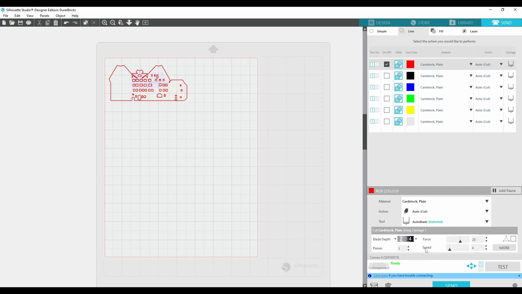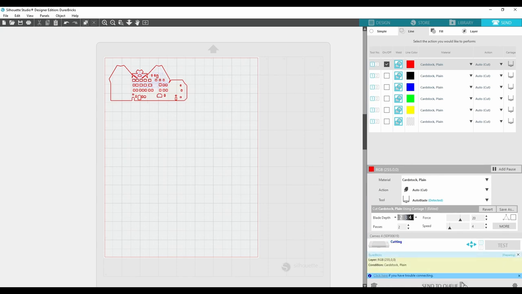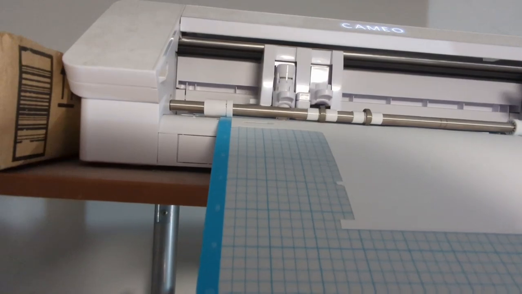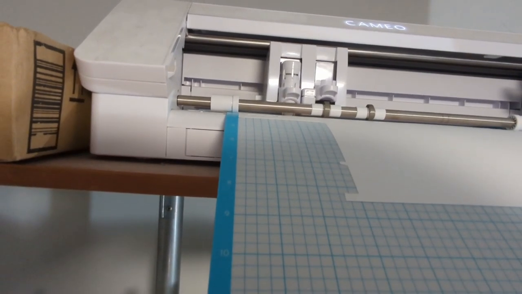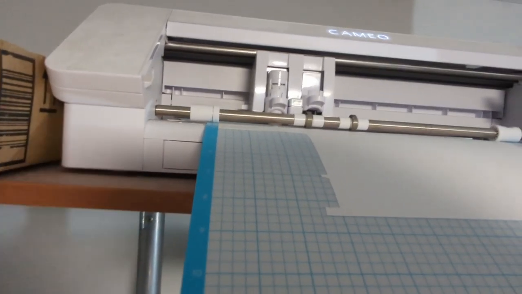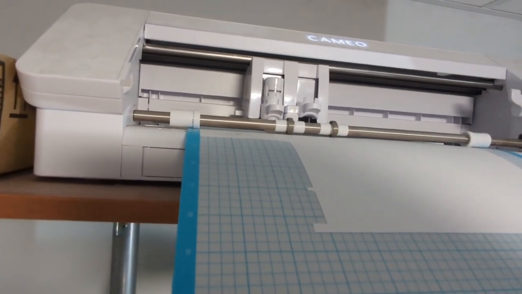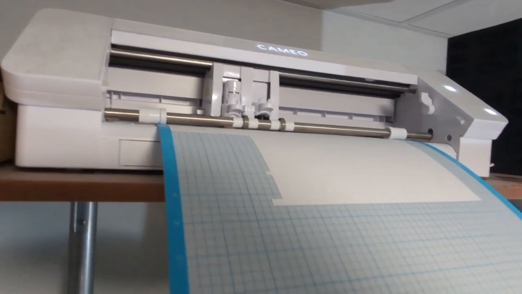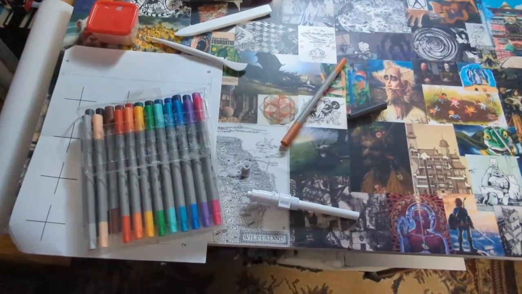Let's do two passes and send. Automatically adjusts itself. Hopefully the alignment is good. And I'm going to get the other pen set up while I wait for that.